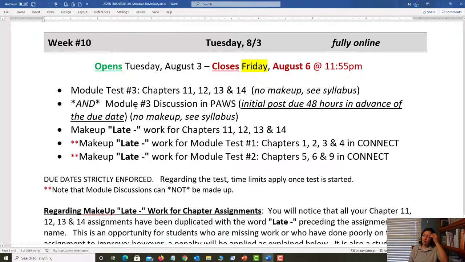Okay, so then finally we're in week 10, and how many weeks did we say there was in the summer semester? I think we said there were 10. So that means this is the final week. It's not a free week, it's the final week. So we have our final exam. So there's test 3, but it's not comprehensive. It's just going to cover 11, 12, 13, and 14, those chapters.